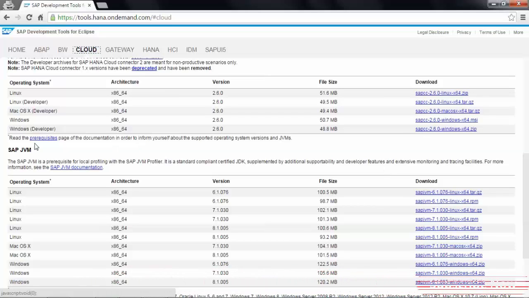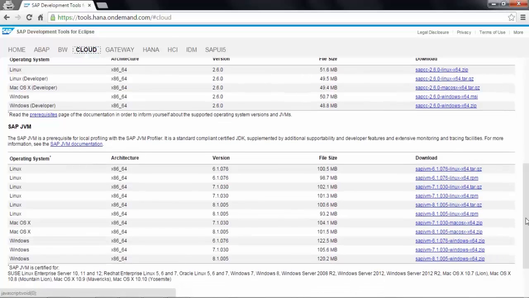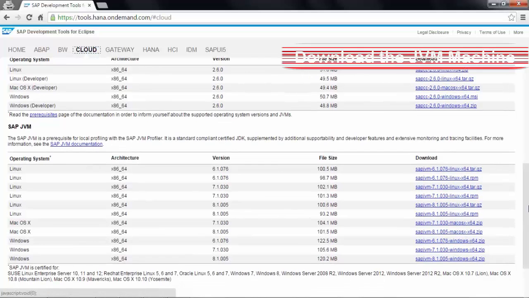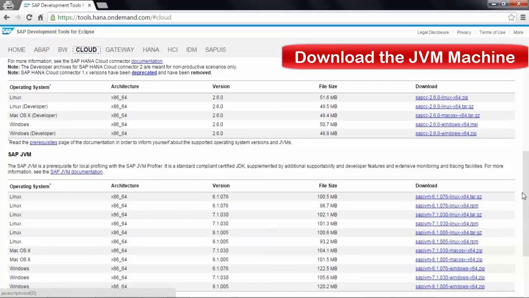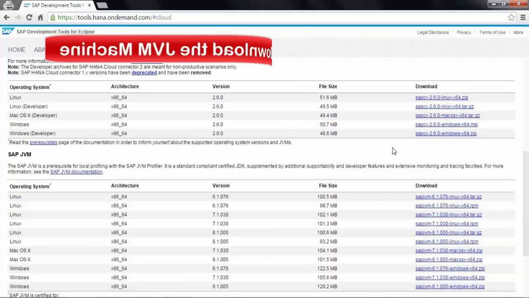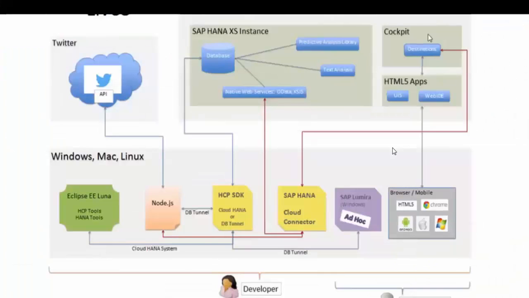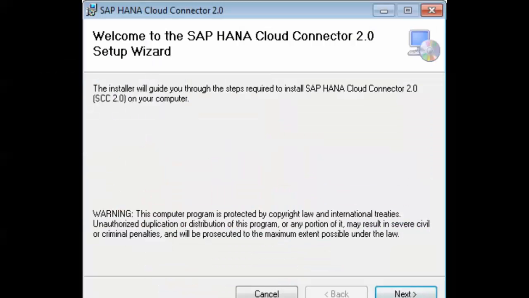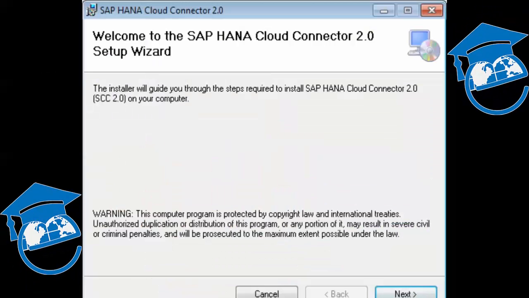And once you choose the normal developer one, you need to have a JVM as well. So choose the JVM, click on it and install it. Once you get it, you go back to the screen like this, double click on the MSI and it will open like this.